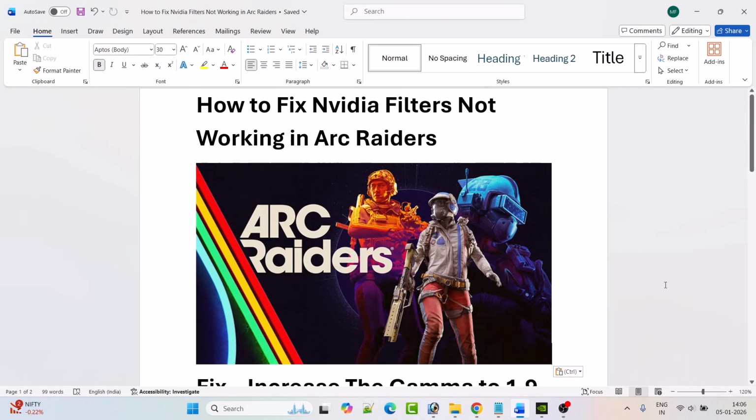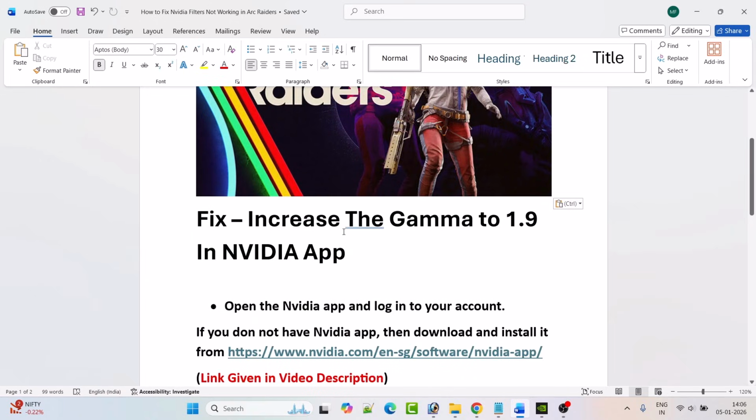In this video tutorial, I will show you how to fix Nvidia filters not working in Arc Raiders. So here is the fix. The only fix is to increase the gamma to 1.9 in the Nvidia app.